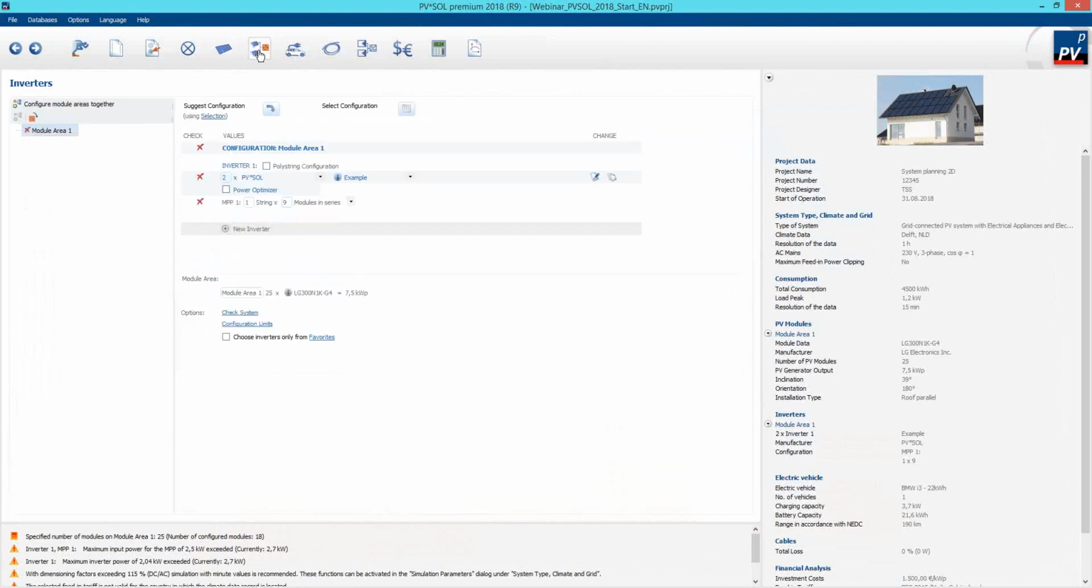We can move on to the next icon, and this means we have to find a suitable inverter. And again, you have different options. One is to ask the program for a suggestion. This means here you have to press this small button, and another option is that you can calculate the configuration. Here you will get the best configuration, and here you will get all possible configurations.